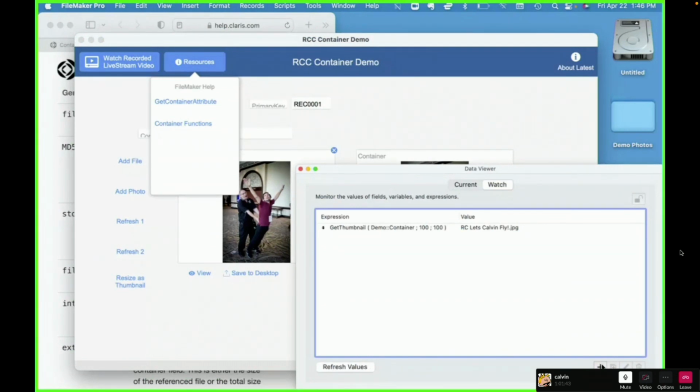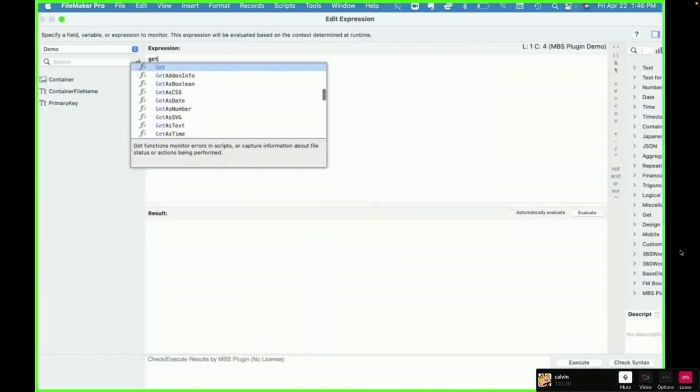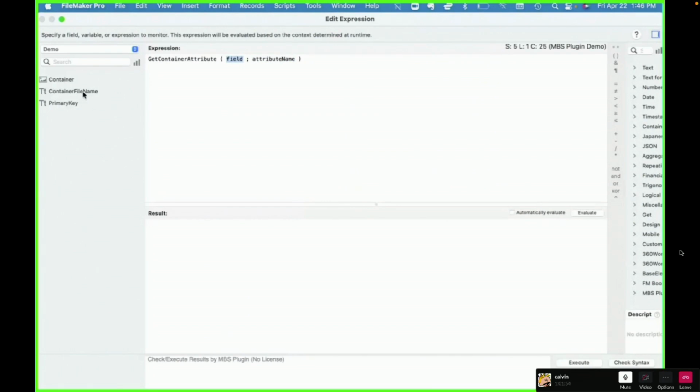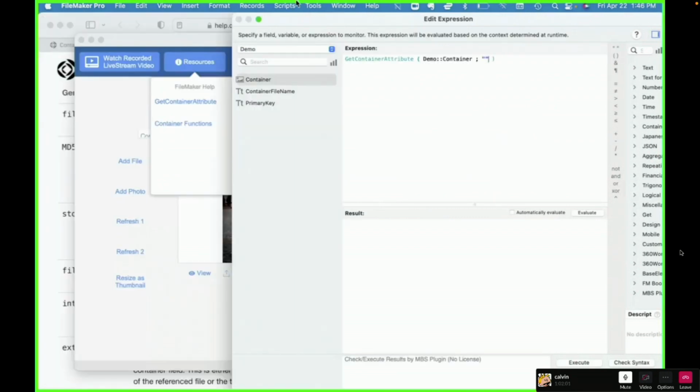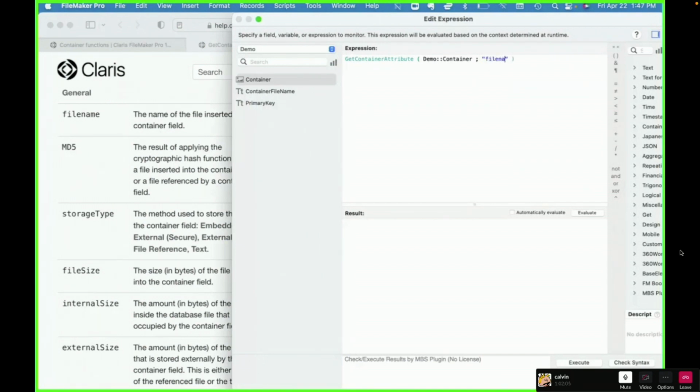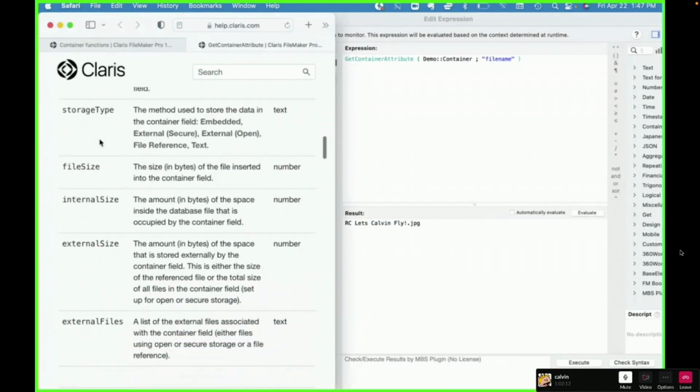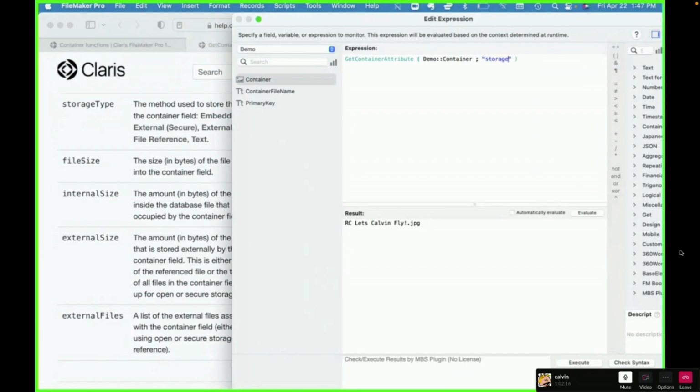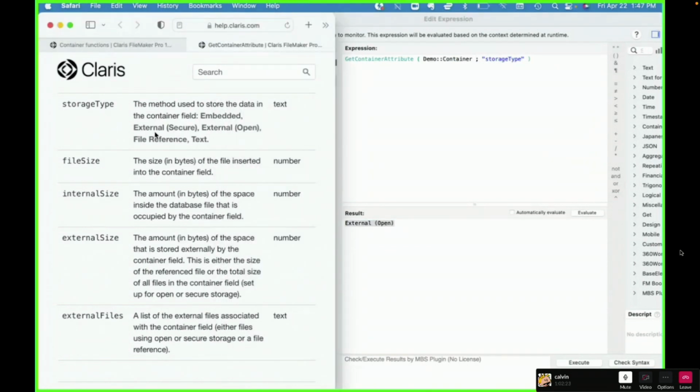Say data viewer, and let's get container. Actually, yeah. So we'll say get container attribute. We're doing the container. And what attribute name do we want to see? So we can see here, first thing we saw was the file name. And so there's our file name. And we can also see storage type. So that's helpful. So we can see if this is external and open, but we could also see if it was external and secure, embedded. I was once working on an app that everything was embedded, and it seemed like everything was embedded.